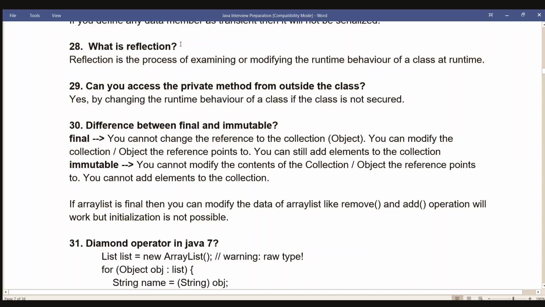What is reflection? Reflection is the process of examining or modifying the runtime behavior of a class at runtime. 29. Can you access the private method from outside the class? Yes, by changing the runtime behavior of a class if the class is not secured.